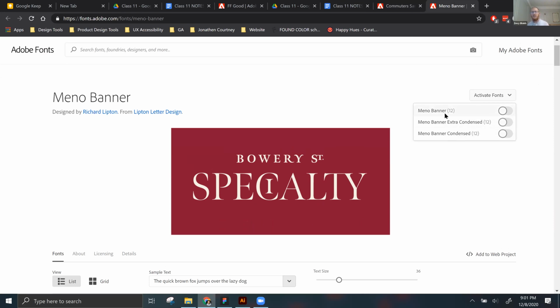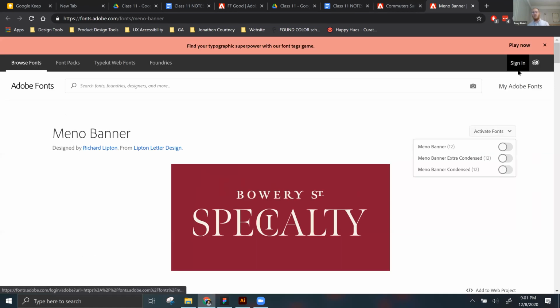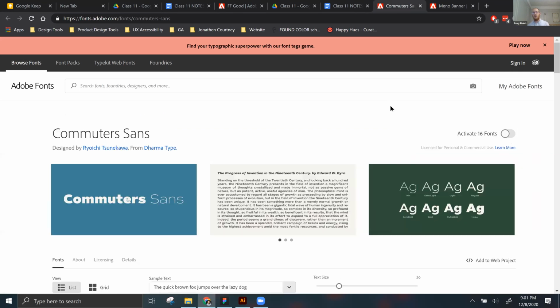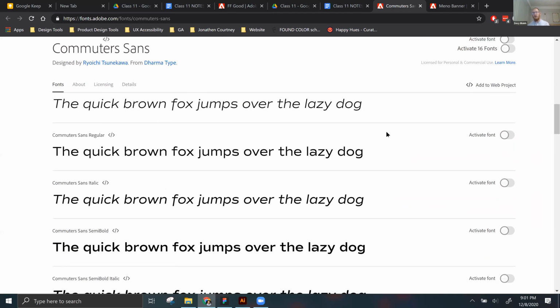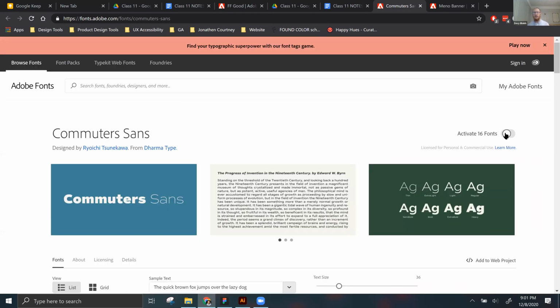Okay, so you just want the first one. You don't want Meno Banner Extra Condensed. You could totally activate them, but I'm not going to use it, so that's on you. We're just going to activate Meno Banner, and you do that by clicking this little toggle once you're logged in. Again, I'm not signed in, but you should sign in with your account. And then we're going to also activate Commuter Sans. Now, if you don't want to, that's totally fine. You can use another typeface to replace it. So we're going to use these two typefaces in this project.